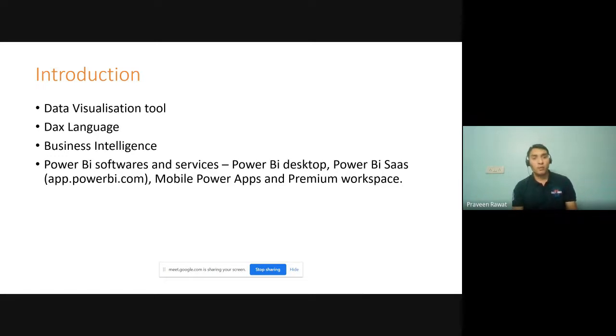So data visualization is the primary aspect of Power BI, and later on, once you grow more into it, you can use it as a business intelligence tool to affect the decision making of the management. But that's for the later part. So basically, we'll be confining ourselves to the data visualization tool only.